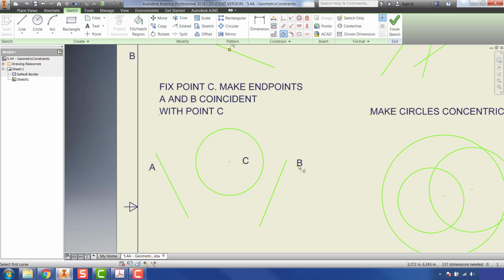And you'll notice that the letters actually have points next to them. The point is not referring to that one, but this actual point, the center point of the circle, that is actually point C. And then this is line B and this is line A. So the first thing I need to do is fix point C.